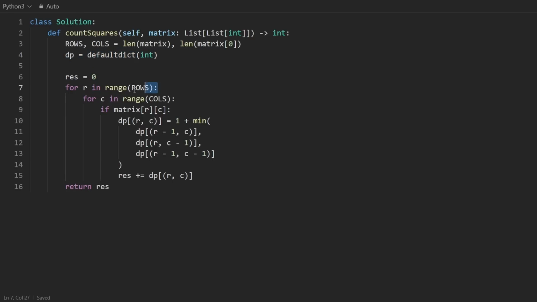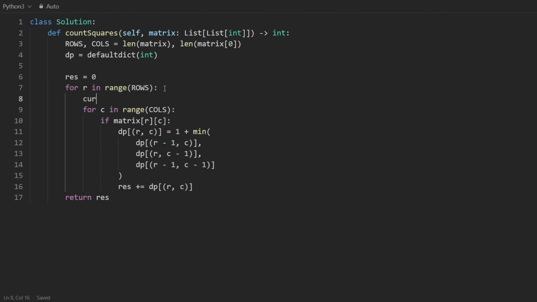And what we want to do for each row is compute the current row. Let's say current DP, and that's also going to be a default dictionary. And I'm going to treat it like a one-dimensional array that we can't get an index out of bounds error with. So I want to populate this. So I'm going to change this to current DP. We don't need the row anymore because we're assuming this is a one-dimensional array. And so we just need the column now.